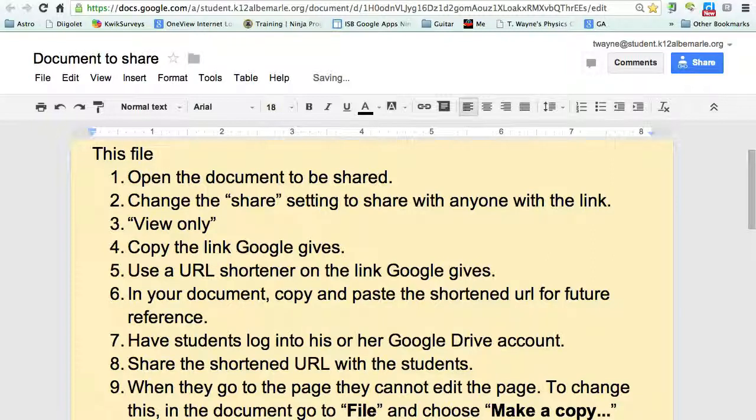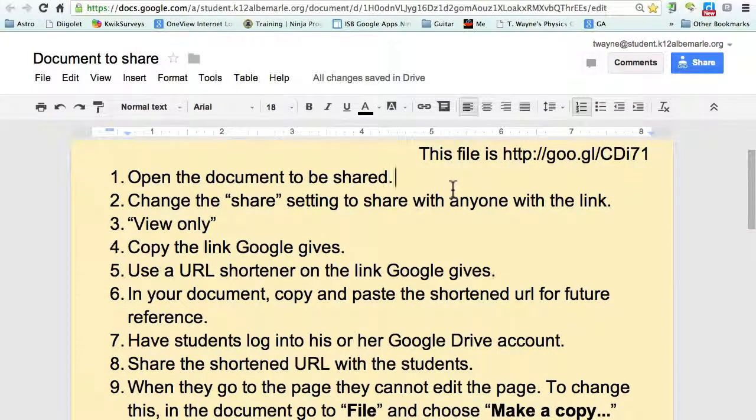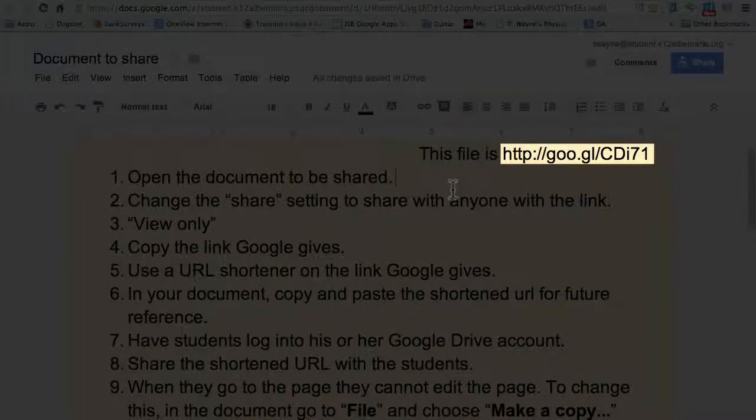So I'm going to make a little note. This file is, and I'll paste the shortened URL right now, and then I'm going to move it off to the right hand side. I might even make it a little bit smaller. So this link is my shortened URL at this point. And that's great. So when I open up this file, remember this is like a lab or something I'm handing out to the kids. In the future, next year, in a couple years, I can see that this is right here and it's all set.